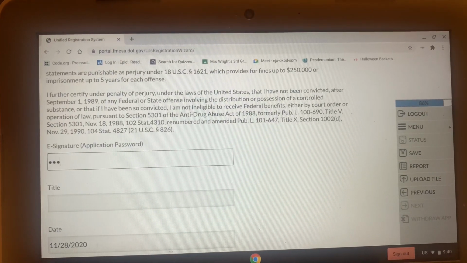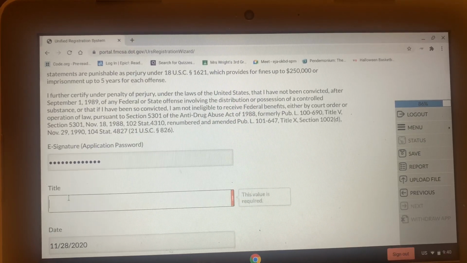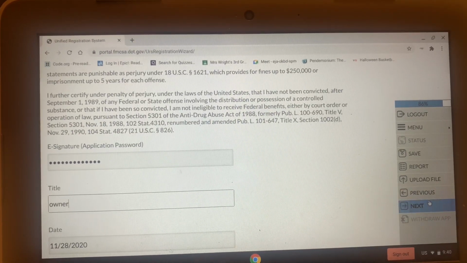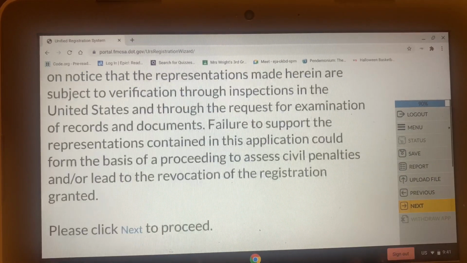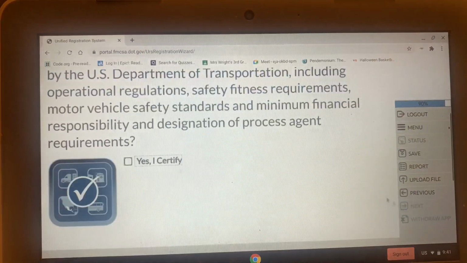Let's see if I remember mine, y'all. Hopefully I did. And put owner, and hit next. Oh, thank God, I remembered my password. Okay, compliance certifications, I'm going to click next. And I think you have to sign, certify now.